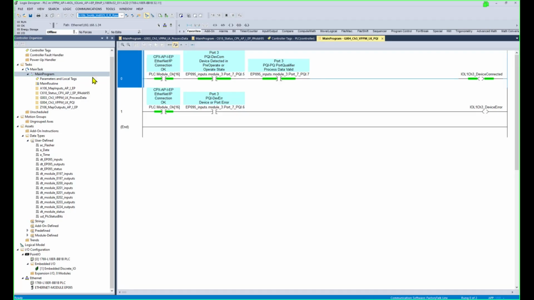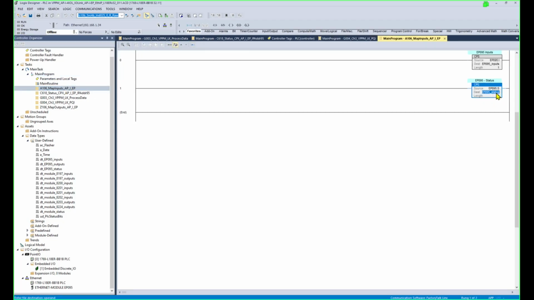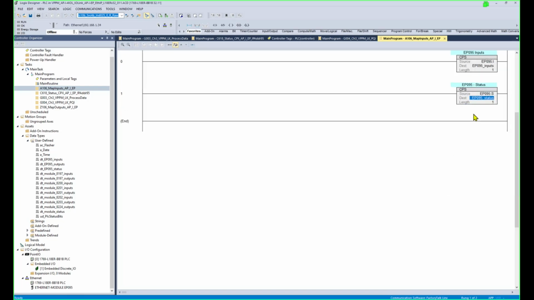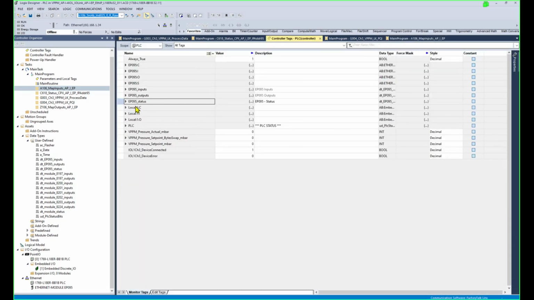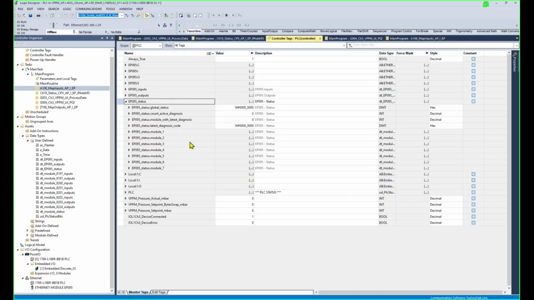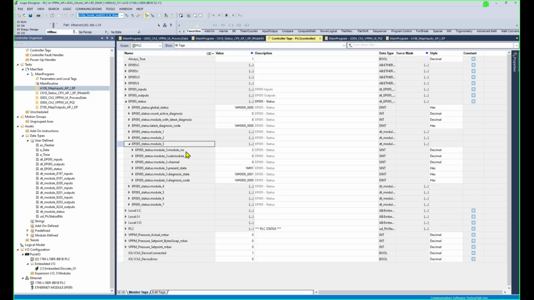And in the PLC, if we go back to the map inputs, we have the status word. So if we go to monitor, let me just zoom in a little bit. So status, go to monitor, and we can see that we have an overview of status, active, and diagnostics code, and we know that module 3 is our IO-Link Master. So we're going to use these tags to get the information.